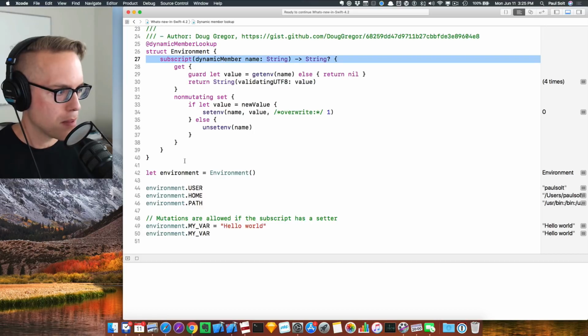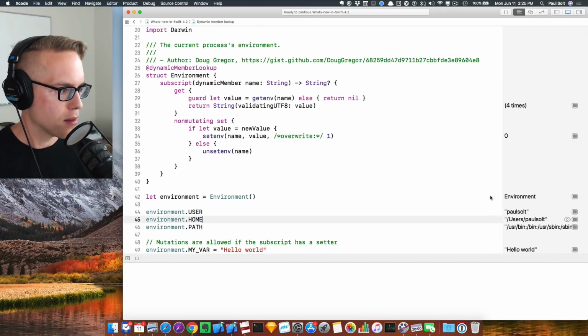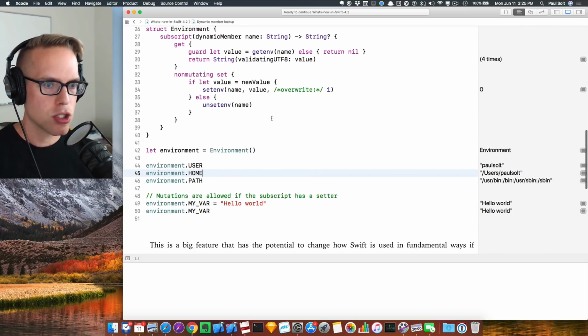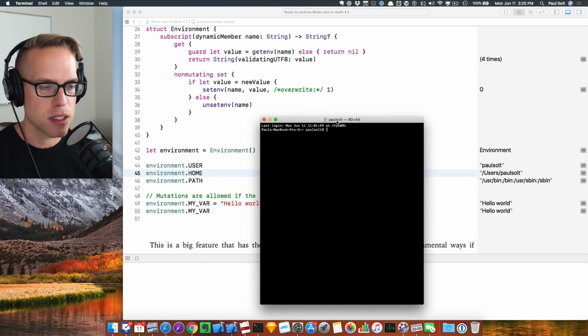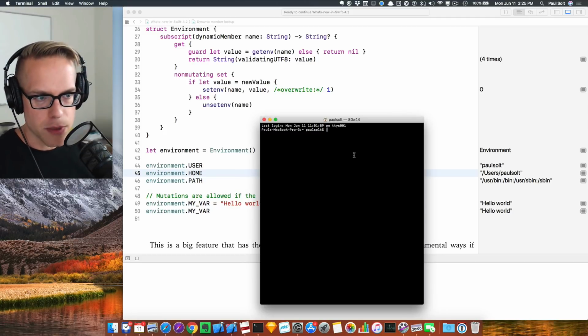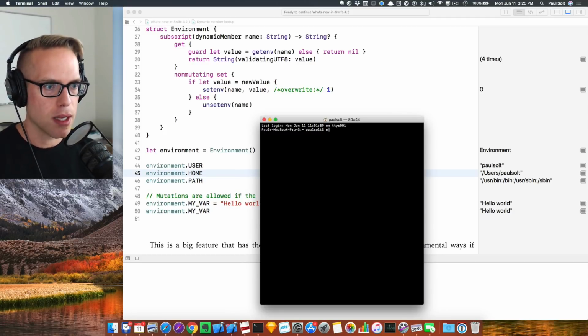And let's jump in and hit the play button. And what we're going to see, if I can make this a little bigger, is this is going to show me my environment variables. Now, typically, if you want to get access to something like this, you would open up your terminal app and you could write something like echo.